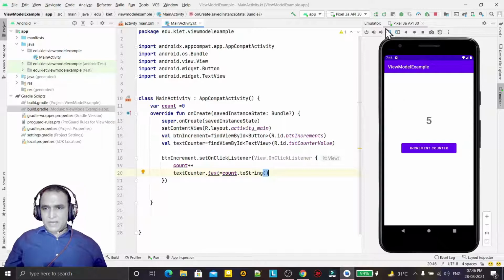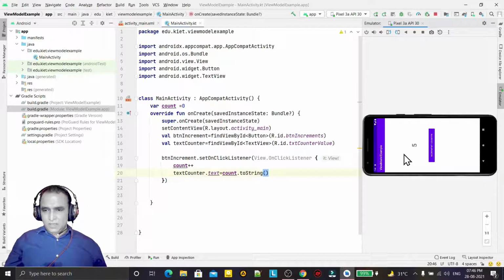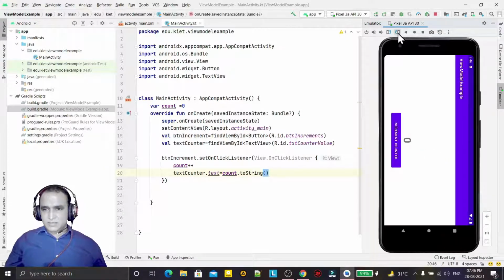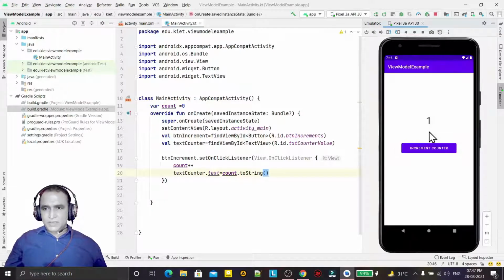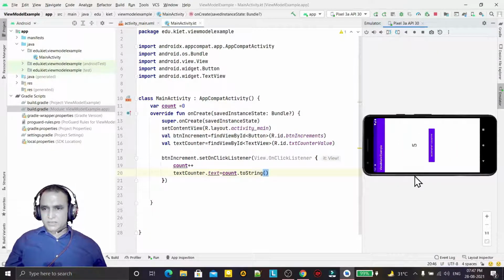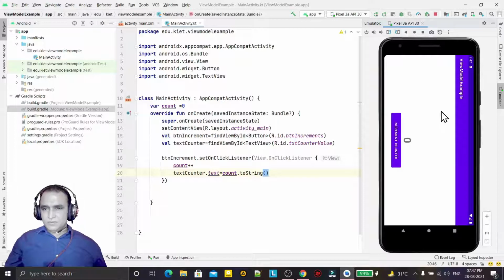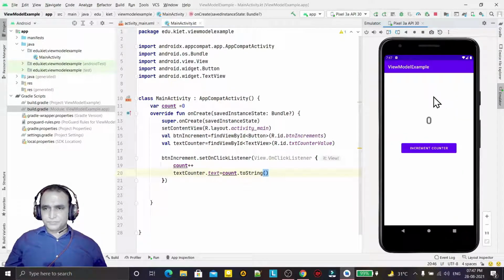The problem is that if I rotate this screen and I click on the button, you will see the data is lost. Again, I increment, like 4, 5, and again I rotate the screen and you see the information is gone. So we have the 0. That is the problem. We are not able to persist our information in this counter. This problem's solution we have with the ViewModel.